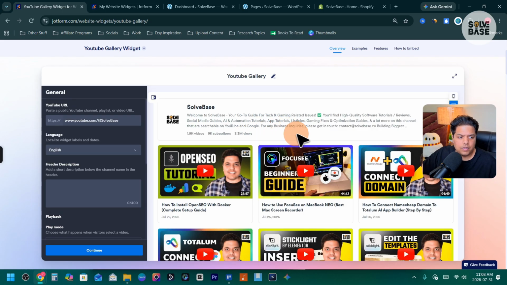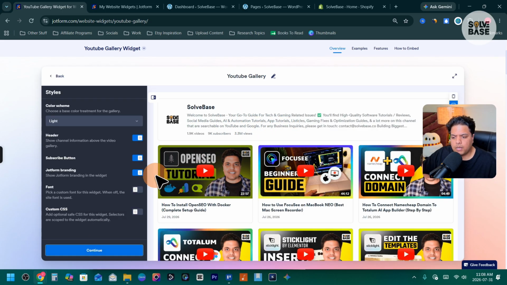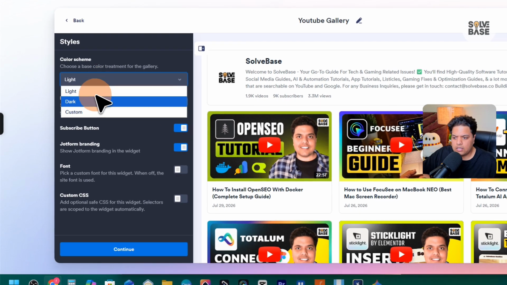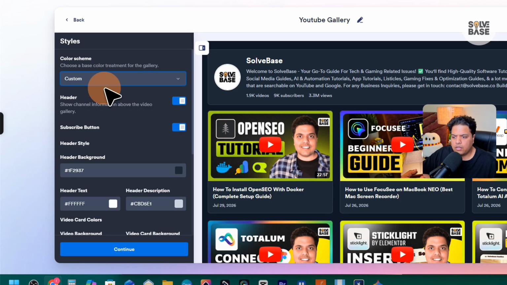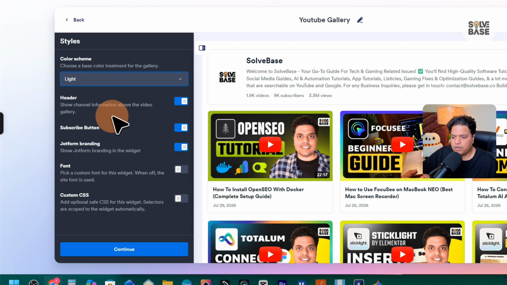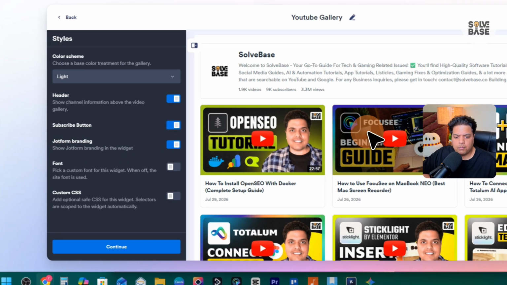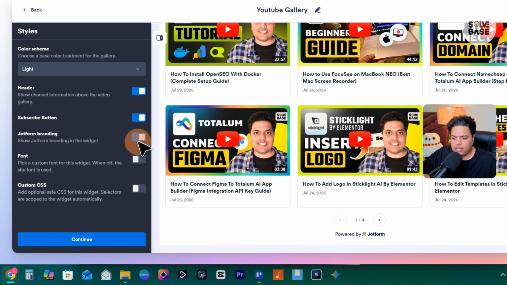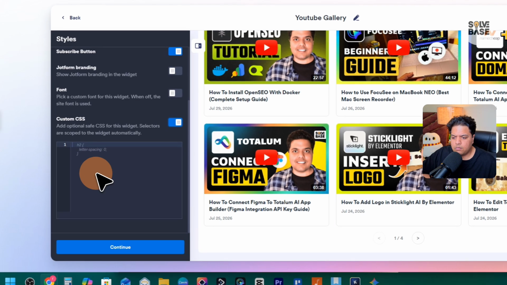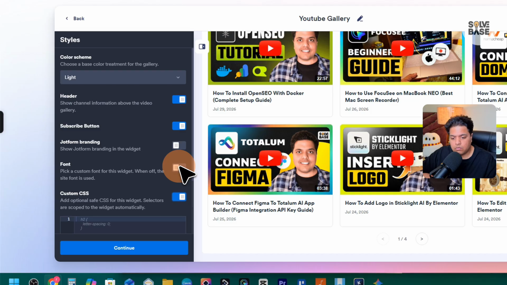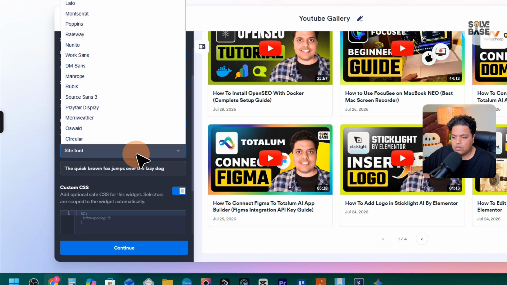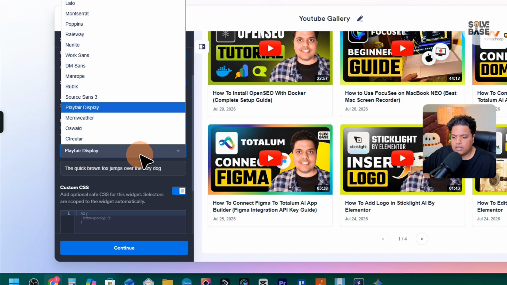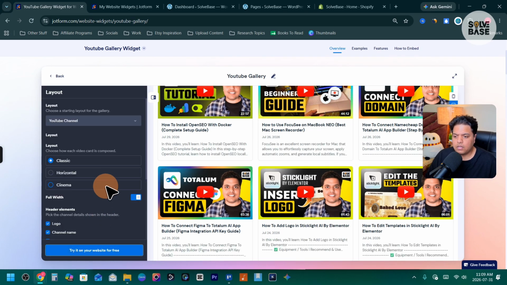Once you're completely satisfied with what you have done here, just press on the continue button, and then you can change the color scheme as well, like this, dark, or you can go with custom, change it as per your liking. Remove the header, subscribe button, Jotform branding. You can also remove that, which is going to show up at the end. Remove that, and use custom CSS as well. If you want to customize these grids and such, you want to beautify it, you can do that with custom CSS. Font, change the font here like this. And yeah, once done, just press on the continue button.